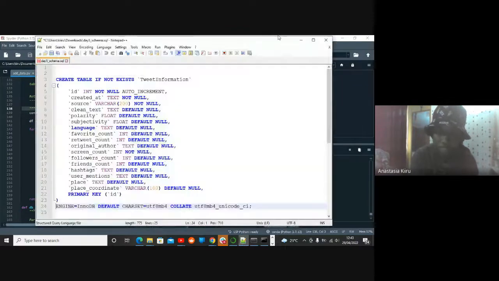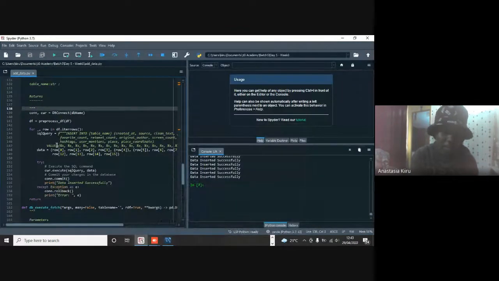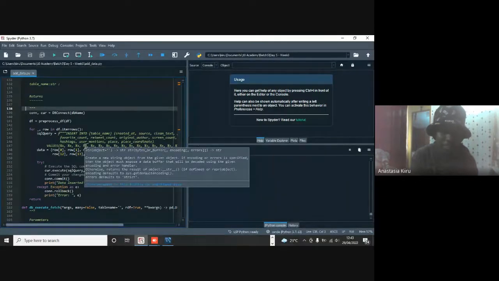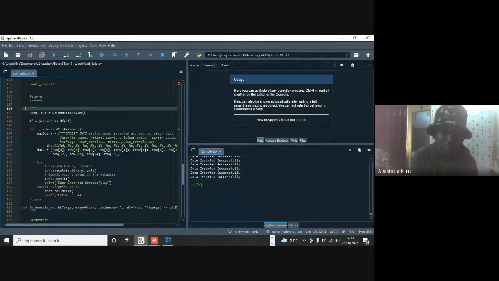You can just confirm it's the same column names. And for values, these are just placeholders so that each one will get a certain value. This is just a SQL query, and we want our data to fall on these rows. I'm not quite sure what this line does.